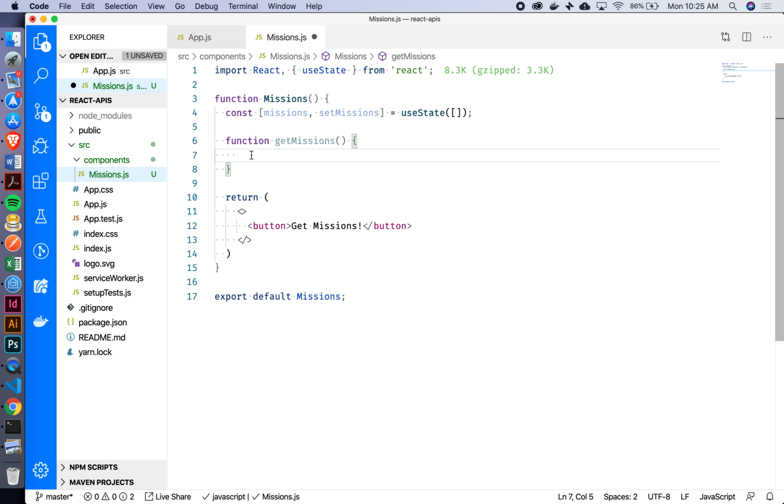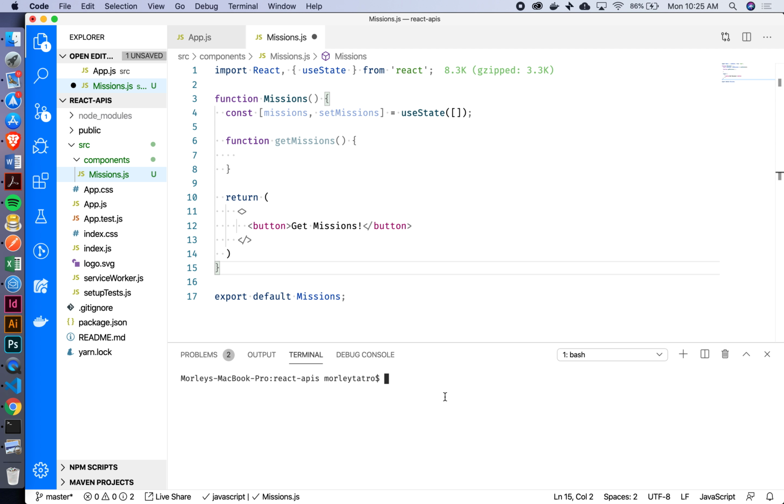Okay? So in order to make our AJAX request, there are a lot of different ways to make AJAX requests, but we're going to import a library to do it. Keep in mind that you don't have to use a library. There's a method called fetch that you could use as well. All right, so we've got our terminal open here, and I'm going to install this library. So I'm going to say npm install axios.